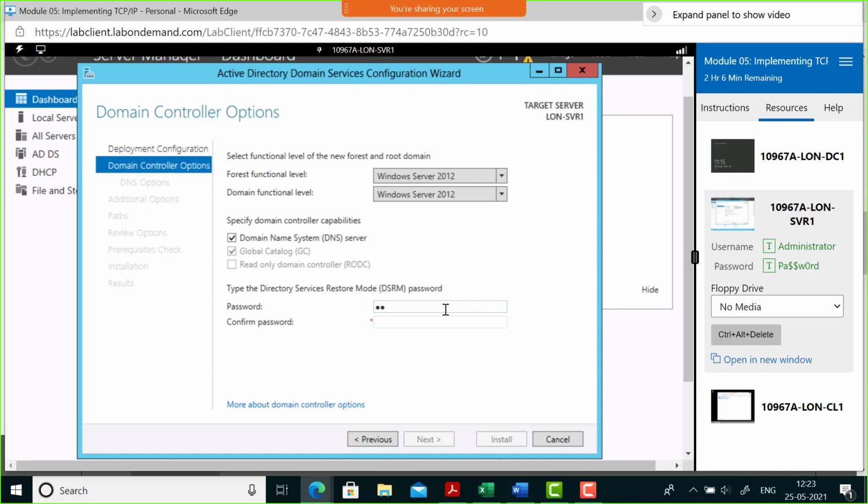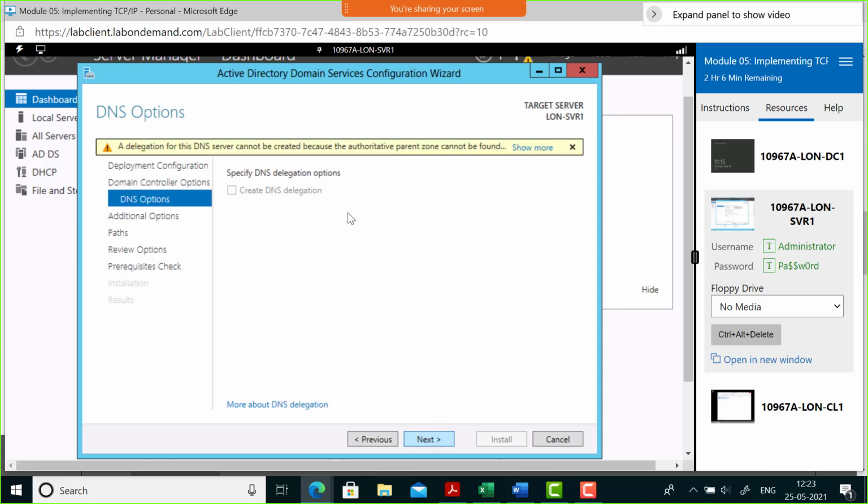Just put in whatever password you know, P@$$W0RD, whatever password you're currently using in your lab. Please use that, right? And I will click on next. Ignore this option. As I said, certain options, since you're starting off at this moment, we'll ignore, because you'll be dealing with those options later.